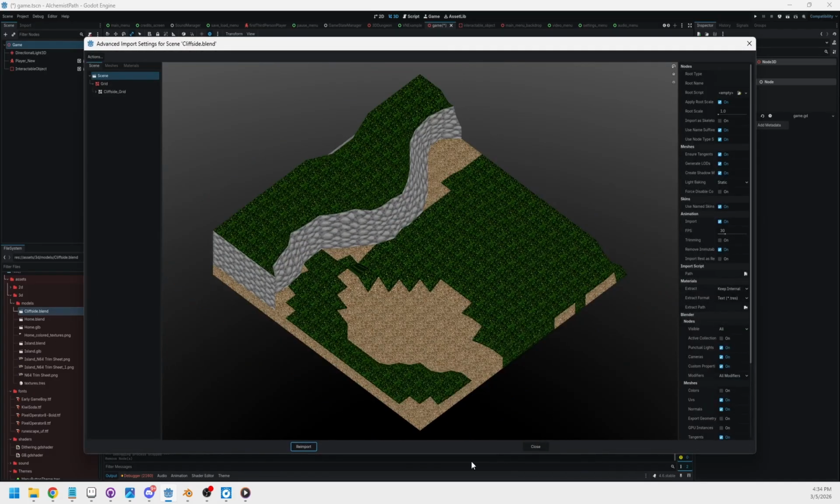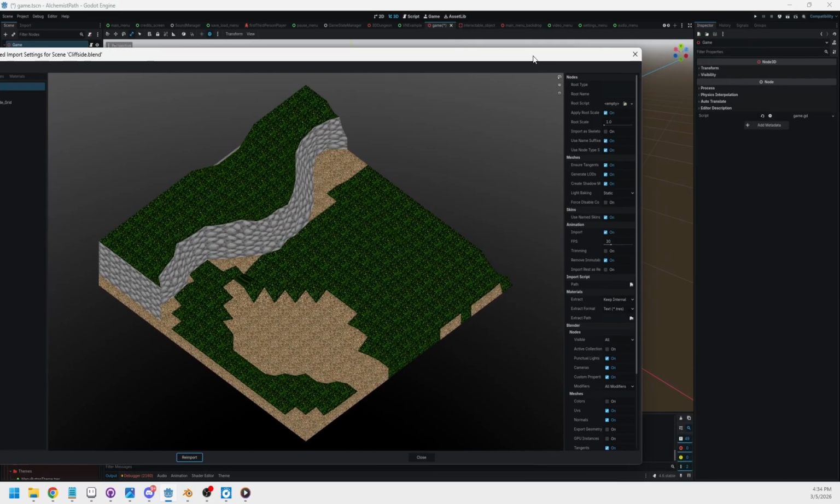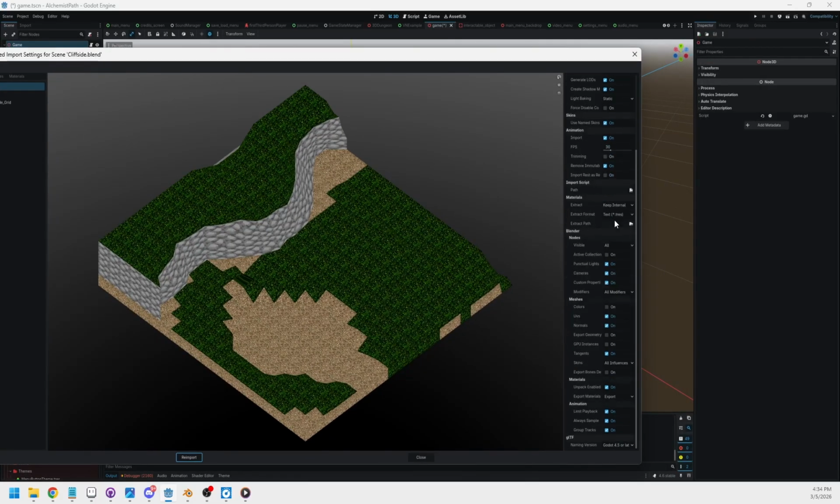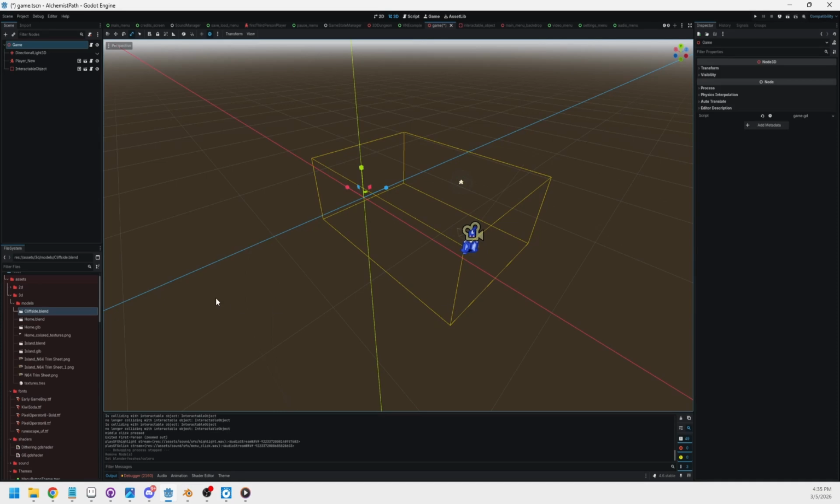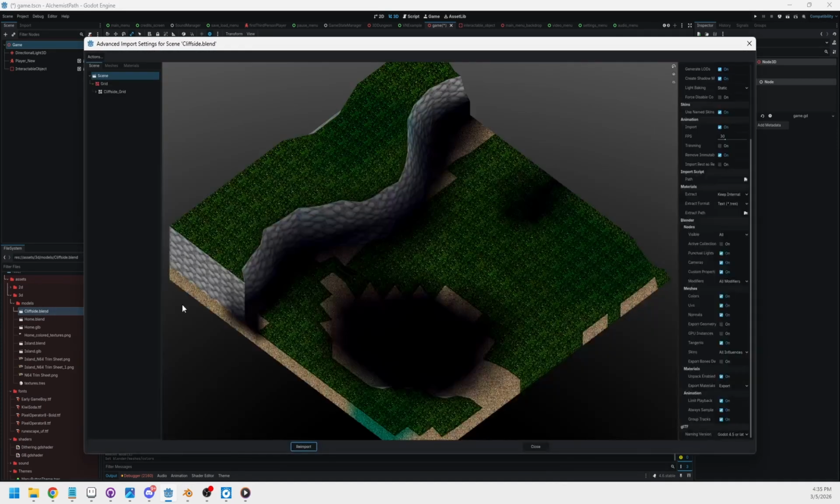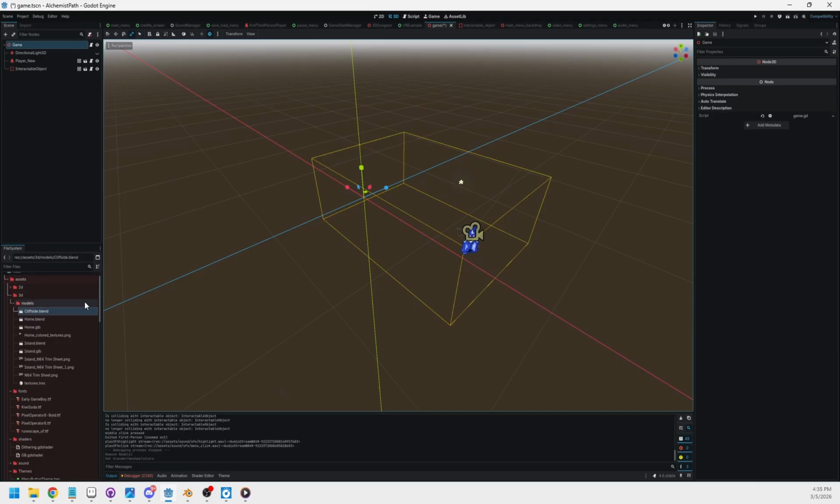Let's see. Okay, so the texture data was saved. Let's see. UV colors on. And import. Okay, did that fix it? There we go. Okay, so there are our vertex colors, just like that. So we can close that.